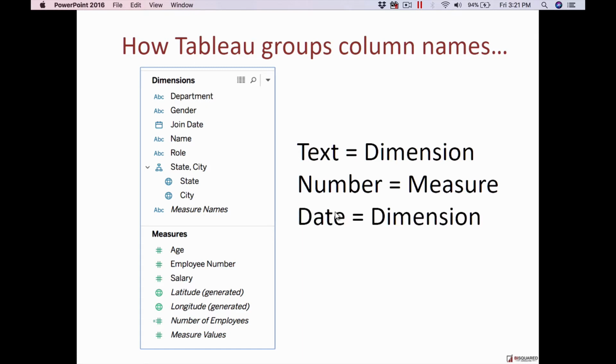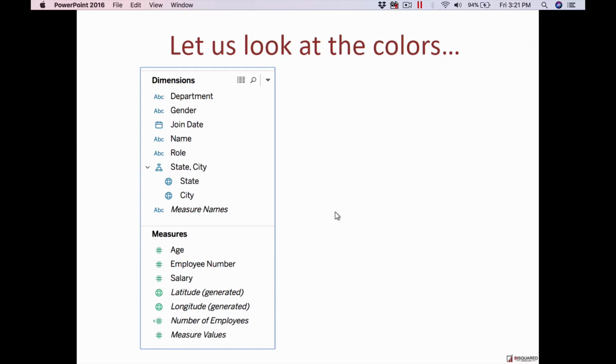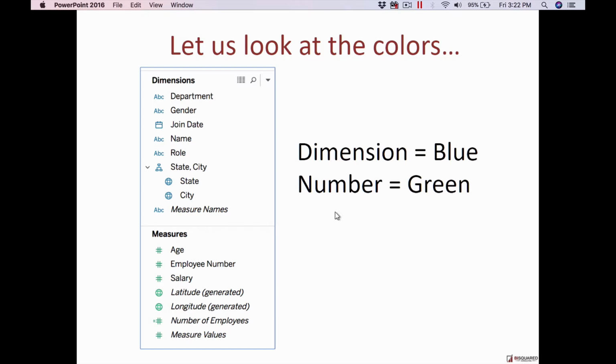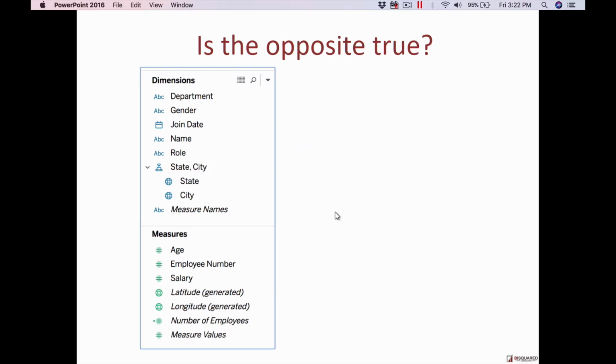When there is a date, if Tableau recognizes it as a valid date format, it goes into the dimensions area with the calendar icon. If it does not recognize it, it still goes there, but with a string icon. Essentially, only numbers get to the bottom section, everything else ends up in the top section, which is considered text. That's the logic. Now, if you pay attention to the colors, the top dimension section has only blue, and the bottom section has only green. So the logical conclusion anybody should come to is that dimension means blue, number means green. But let me ask this question: is the opposite true?